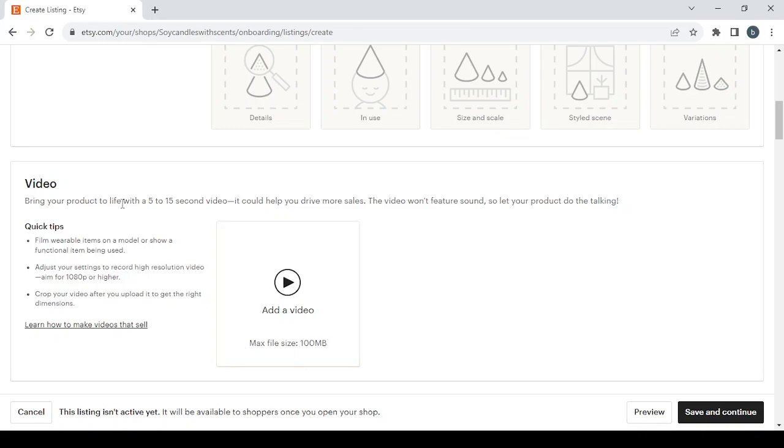100 megabytes, and also follow these quick tips again. Film wearable items on a model or show a functional item being used, adjust your settings to record high resolution video, aim for 1080p or higher, crop your video after you upload it to get the right dimensions. And if you want to learn how to make videos to sell, just click on this link.